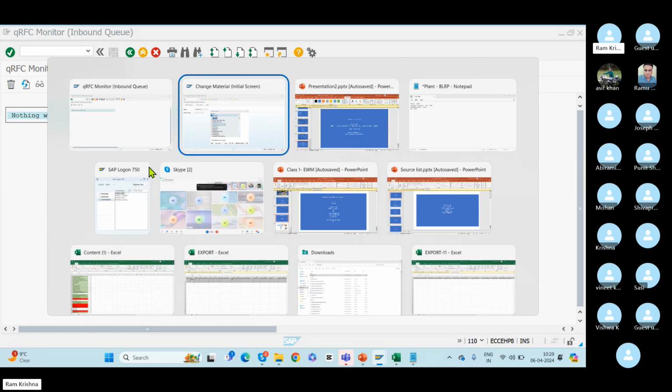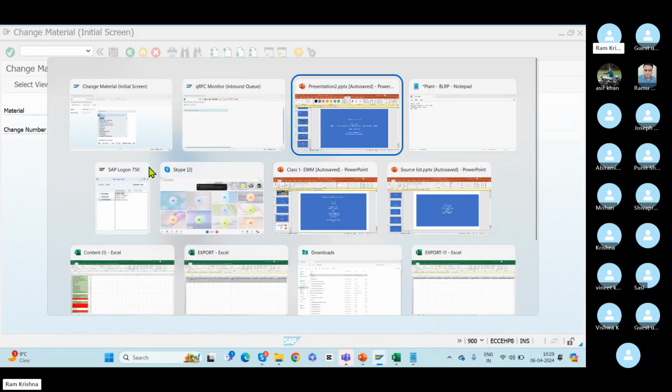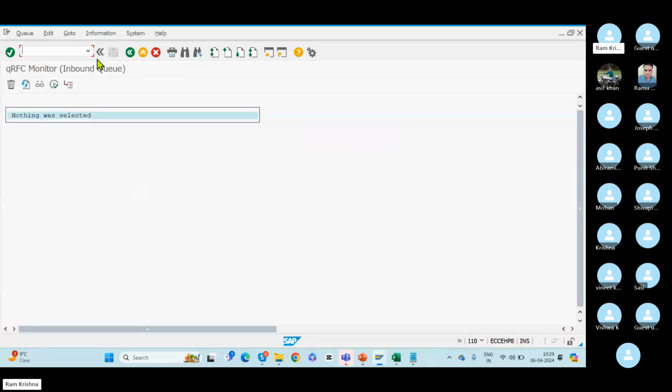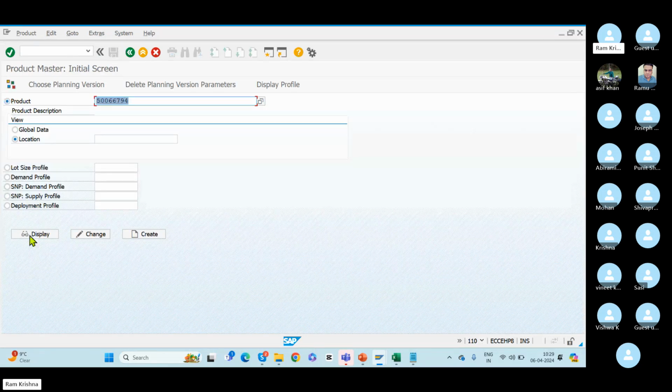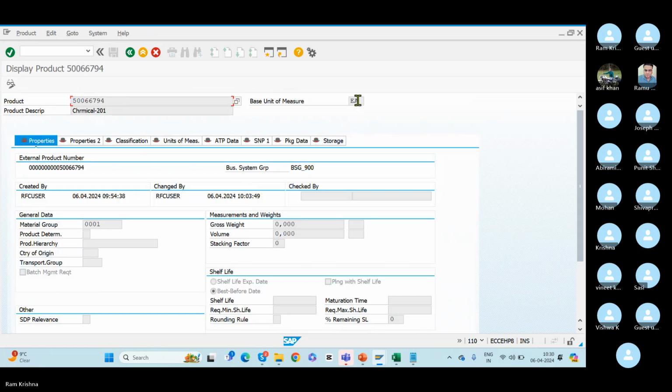Now the queue got processed. Now what I can do, I can check the master data again. SAP EWM, Mat1 input display. Global data display. Can you see, guys? Earlier it was kg, now it is inches.